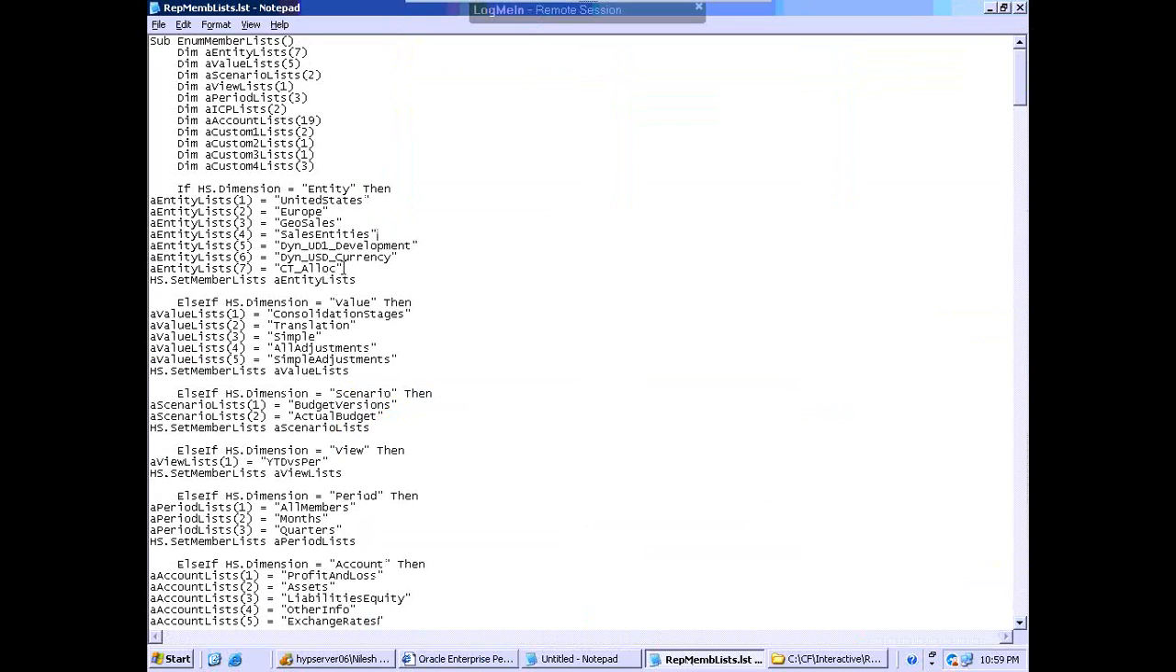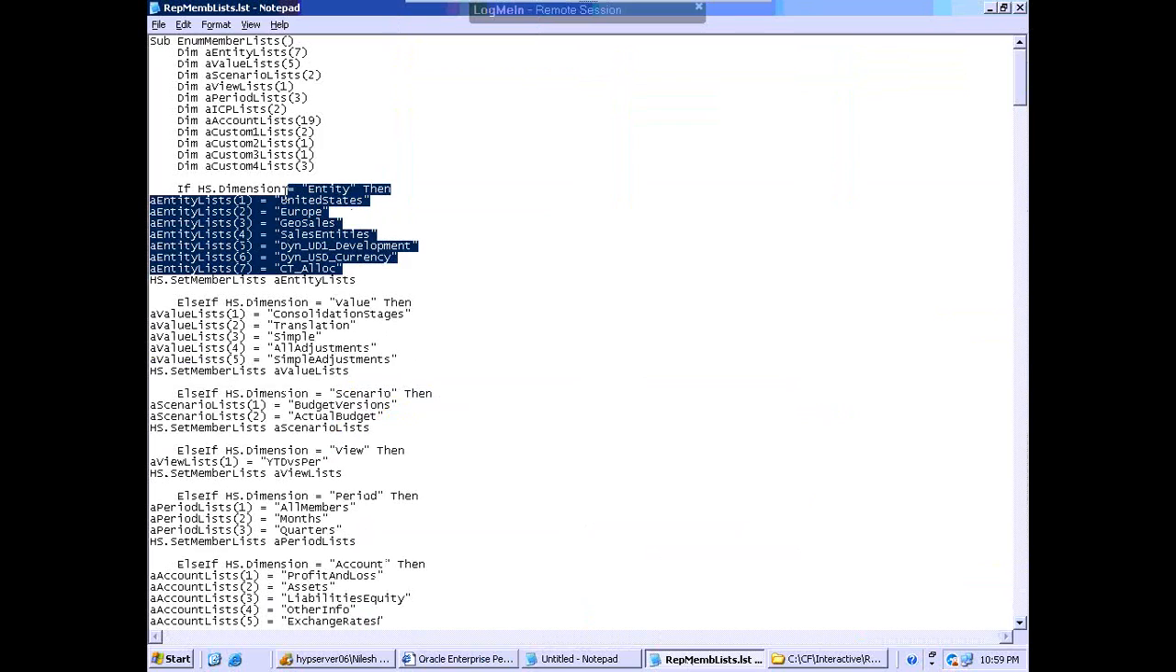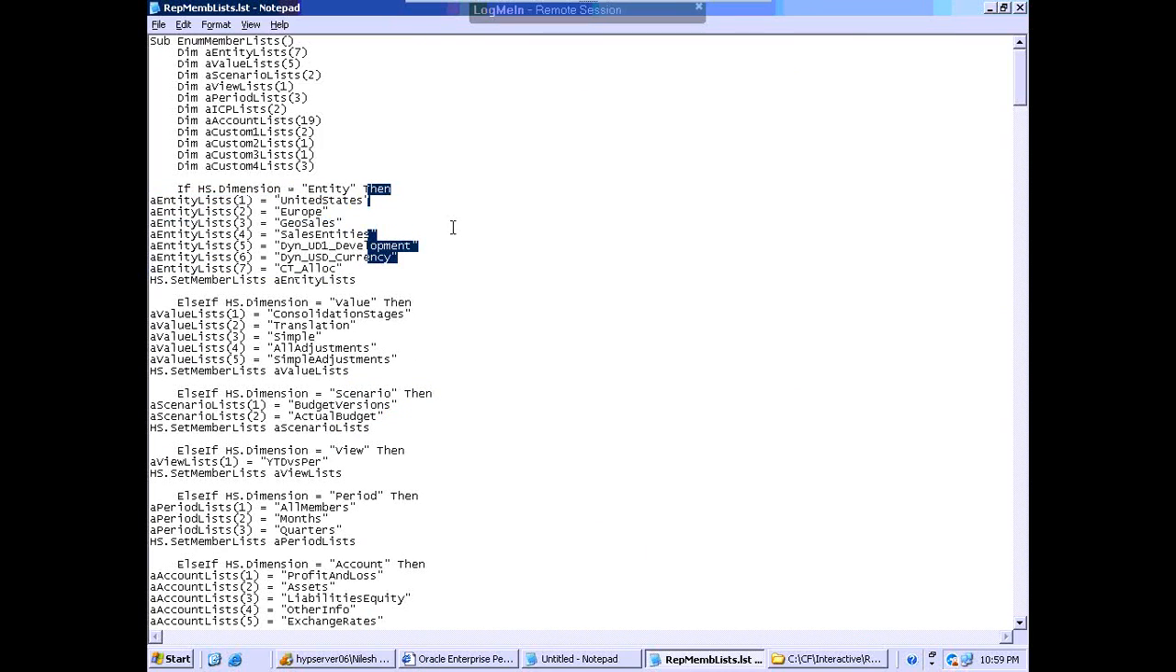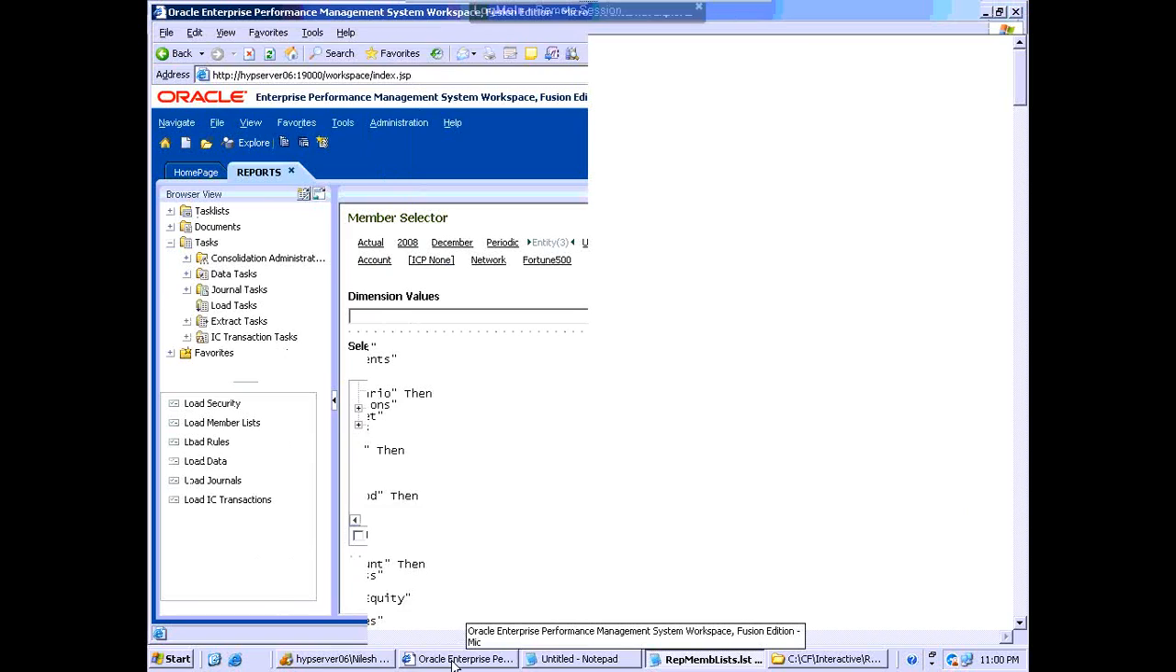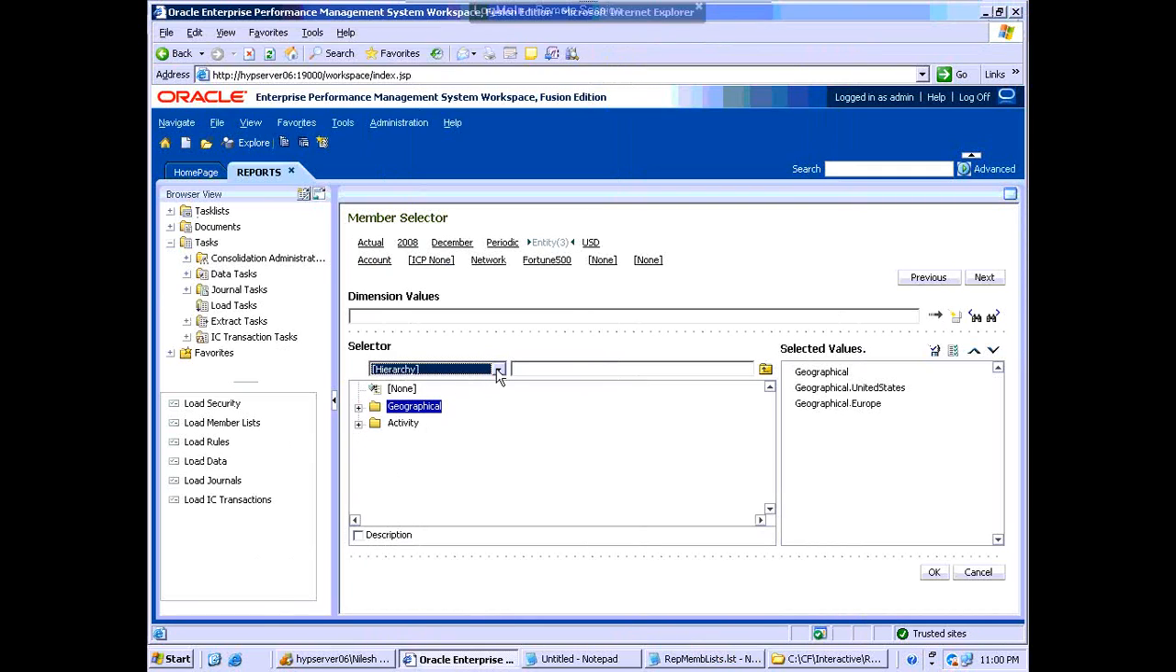Did you understand now? Yes, sir. So if we load this member list, we can see those members. So we can see them in any data grid under that particular dimension.